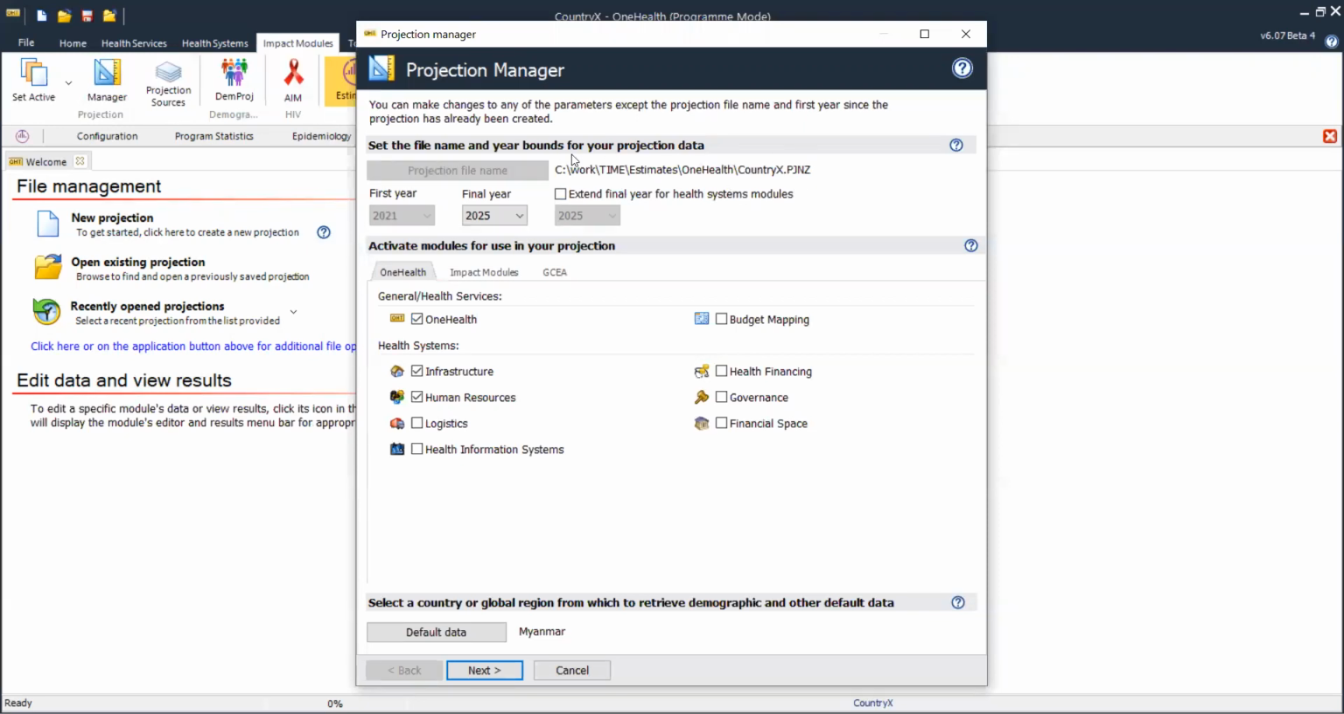Here we set the name of the projection. I have simply called it country X. We also set the first year and the final year, which correspond to the first and final year of the plan to be costed. While the final year can be extended after the creation of the projection, it is generally not recommended to do that, but rather to set it correctly from the start. The One Health modules are configured here in the One Health tab. I will not go into detail here.